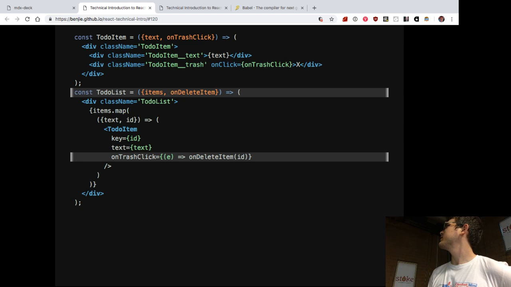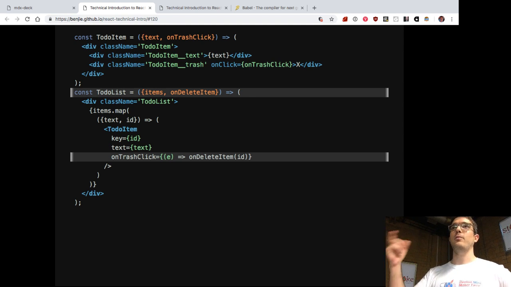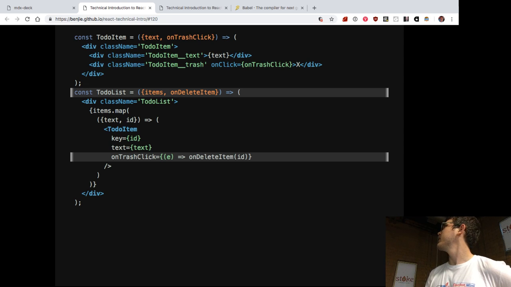I guess this is like a trash icon. So this is like a to-do list, and imagine it has a trash icon, and you're clicking that because you want to remove the item.